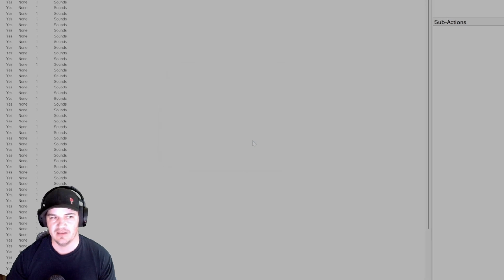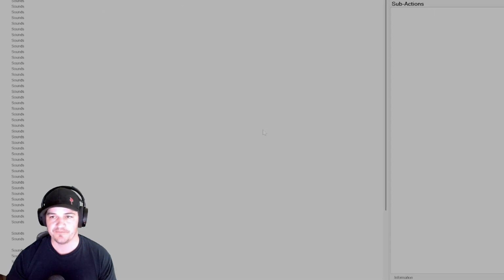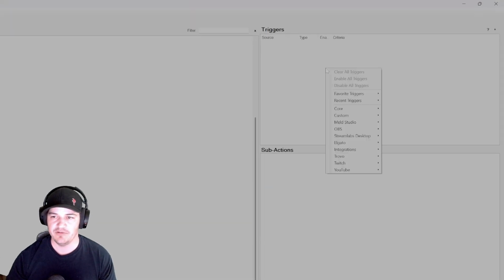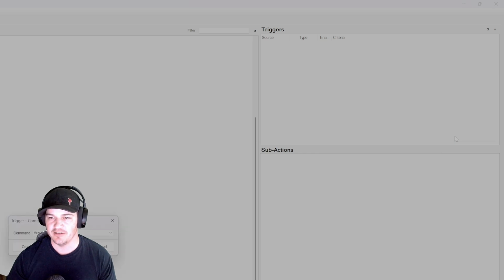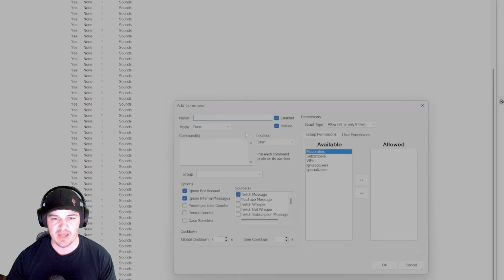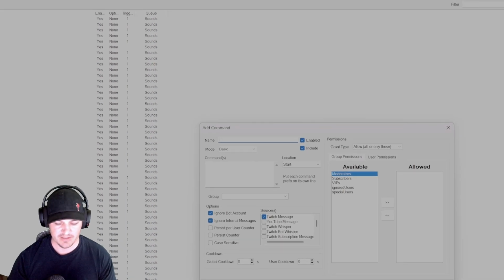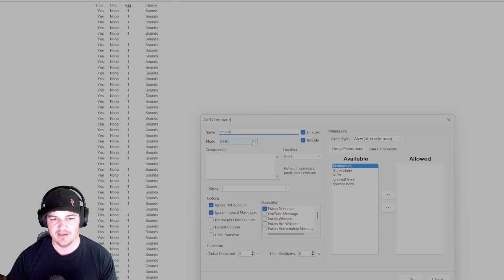You click OK. Now that will automatically highlight your command that you've just created. We're going to go up into triggers now. You right click, Twitch, commands, triggered, and then it will pop up this box. Now you create a command where you name it whatever you want. So we're going to name it smack. Don't click enabled or include, leave those alone. They're going to stay checked off.